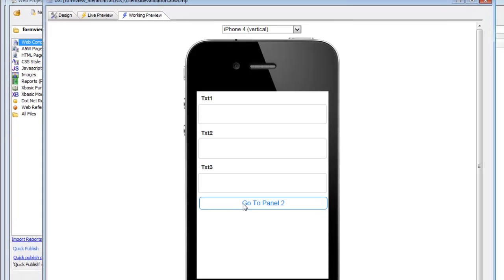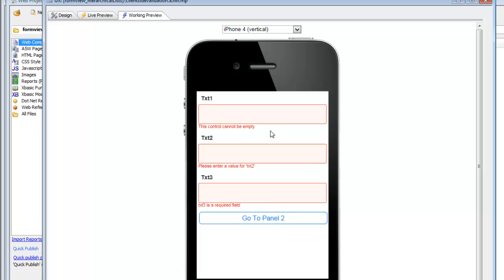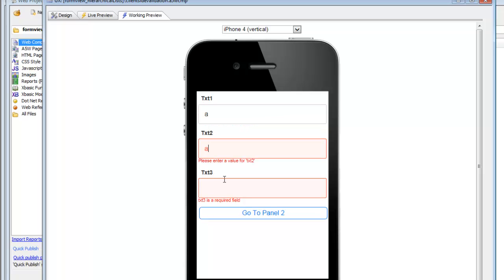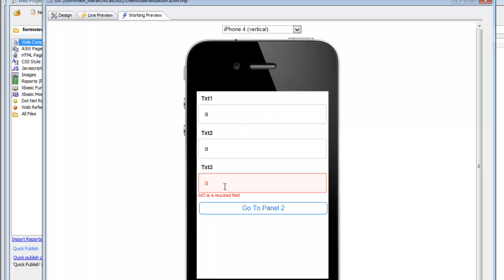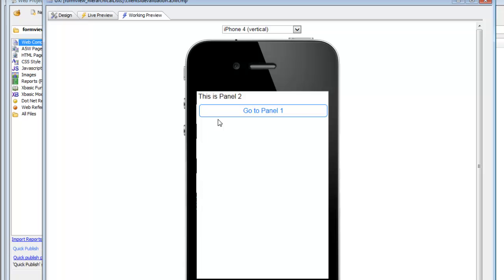And now I'm going to click on this button to go to panel 2, and you'll see that I haven't yet either visited any of these controls or set their values. So when I go there, we fire all the client-side rules. We see that there are errors, and therefore we do not go to panel card number 2. But if I go and fix the errors, and now even though I haven't tabbed out of this field, I click on the go to panel 2, you'll see we go now to panel 2.